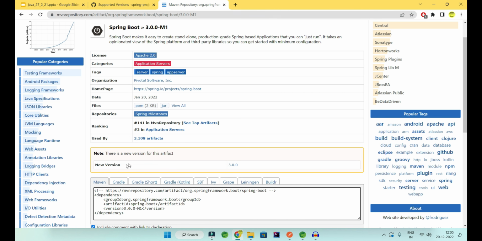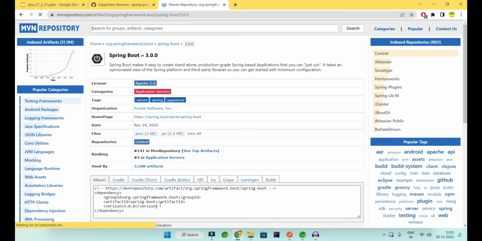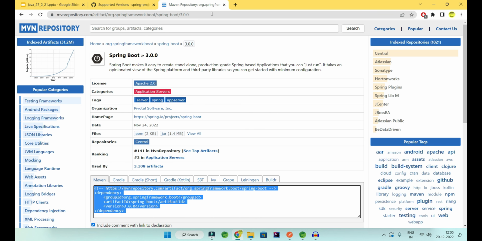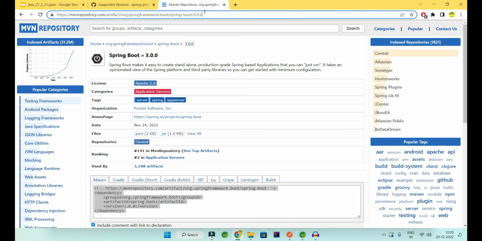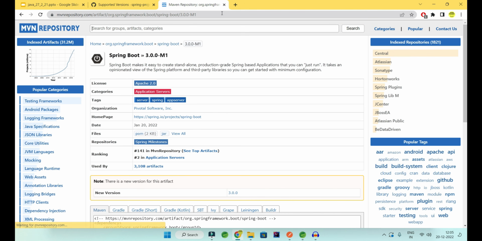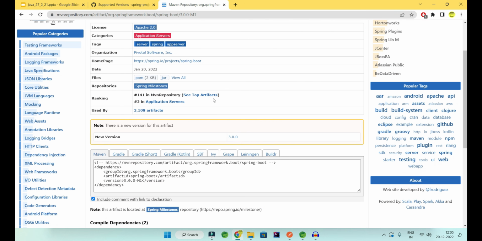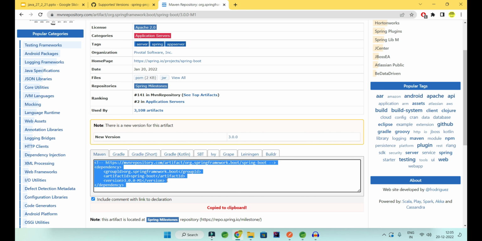And on the page itself, it says a new version is available, that is 3.0.0, and going to that, you can get 3.0.0. So even when you are trying to fetch a milestone and add it as a dependency in your project, it will give you a warning that a new version is available, which is much better and more stable than the one you are trying to add to your existing project.